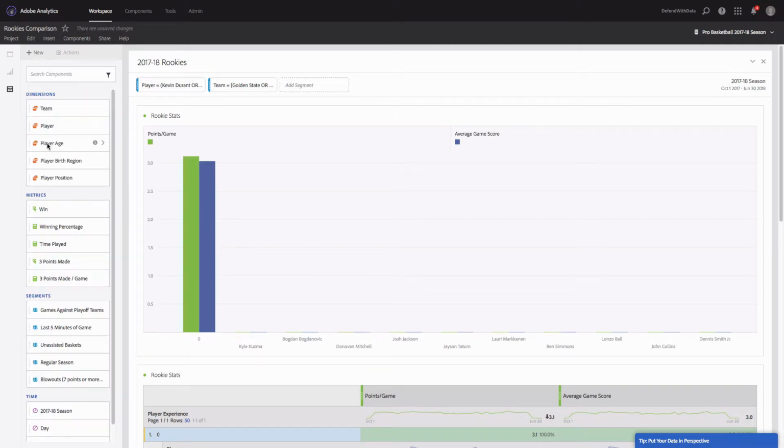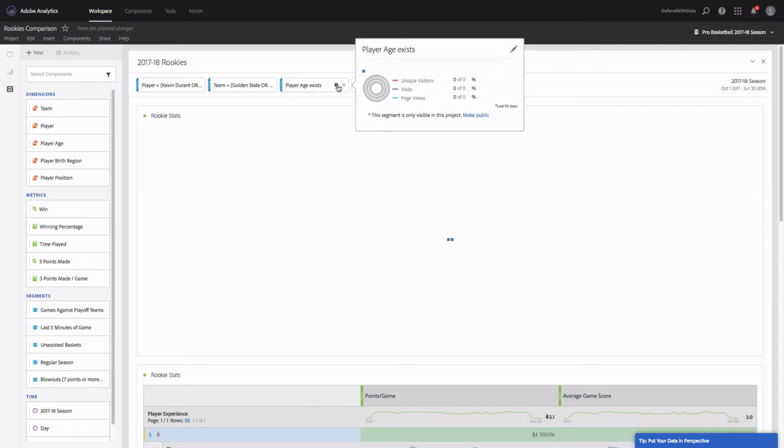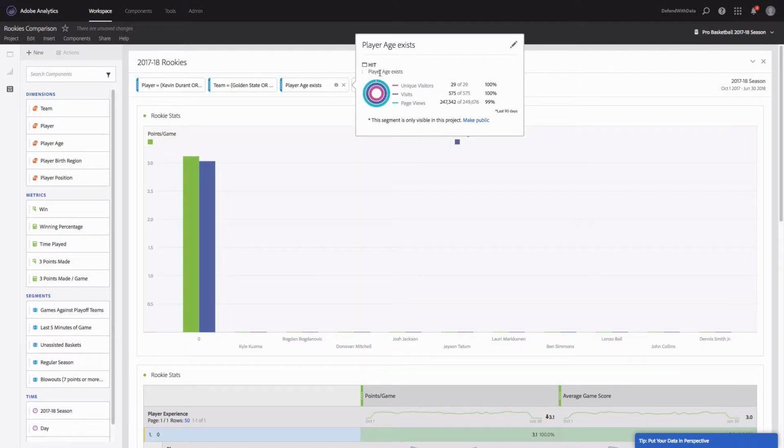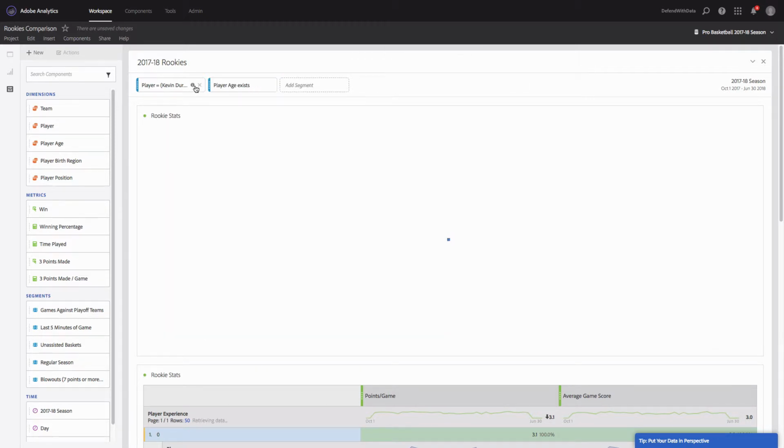So let's say I'm interested in getting the data from those players who have data about their age. I can do that. I can just select the dimension, not the items within a dimension, but the dimension itself, and also drag and drop it to the add segment area. And the segment will be created in a slightly different way. In this case, the condition is just exists. So this dimension should have a value. This is how it works. And I can also easily remove all of them if I want to.